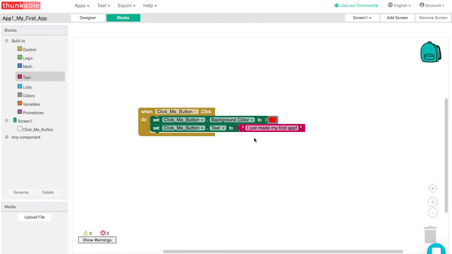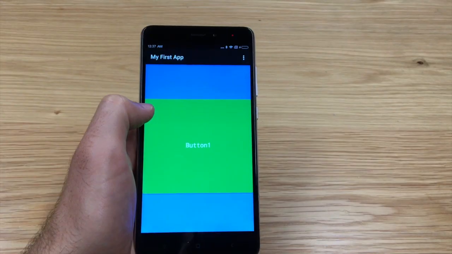Great. So this combination altogether says, when the Click Me button is clicked, the background color will change to red, and the text will change to, I just made my first app. And, well, congratulations! You've just made your first app. And all of these updates have been happening in real time on your phone. So go to your phone, click the button, and the colors and text will change.